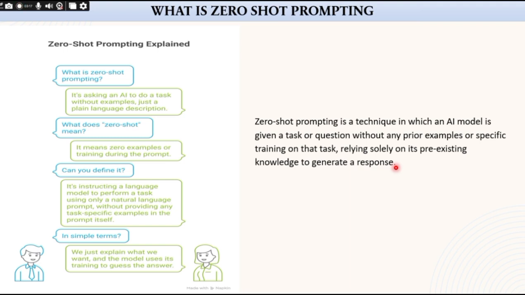In a nutshell, you describe the task that you want from the model, where the model is expected to perform without providing examples. The model then accesses its extensive pre-training knowledge to generate a relevant response. So zero-shot prompting is a prompt engineering technique to instruct a language model to perform a task using only a natural language prompt, without providing any task-specific examples in the prompt itself.